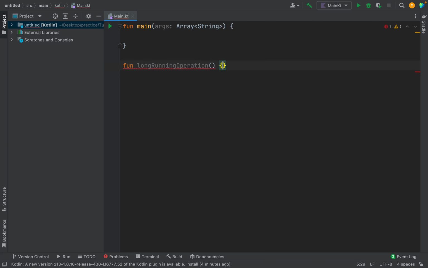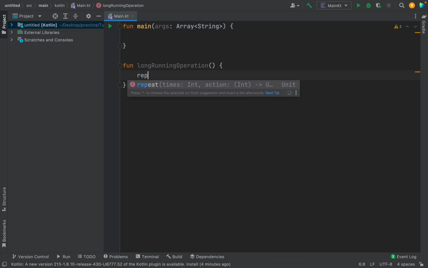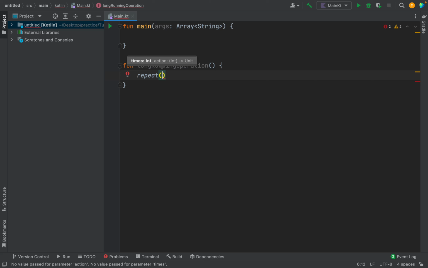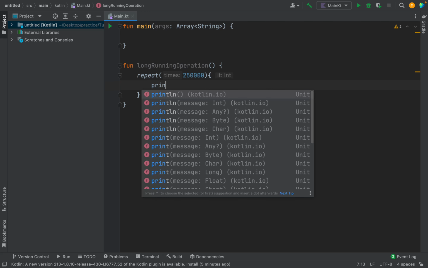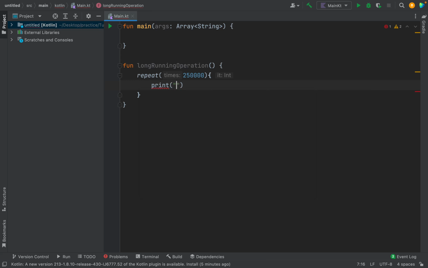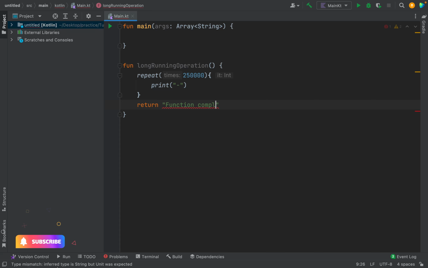And this function can just have this repeat block, and let's write it 250,000 times. We just want to print a dash. So we just want to print these many times, so it will take some time to print this. And once this repeat functionality is completed, let's say we want to return a string that function completed. And let's add this as a return type, a string.